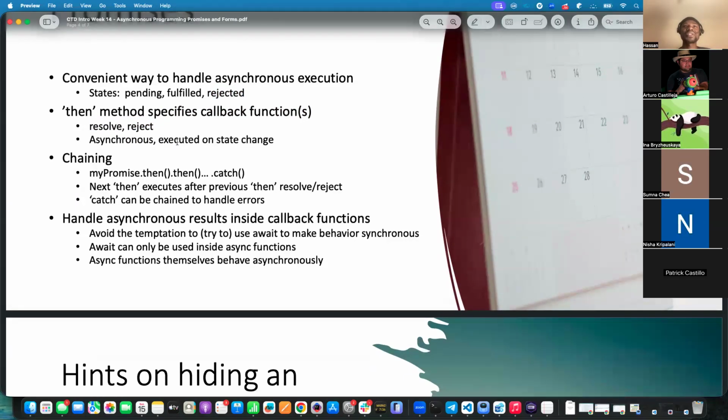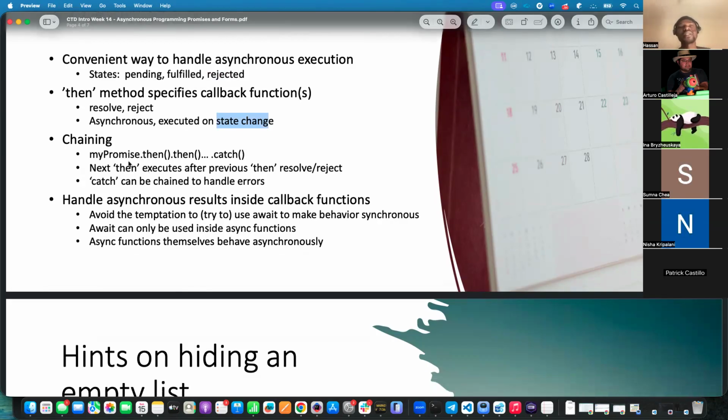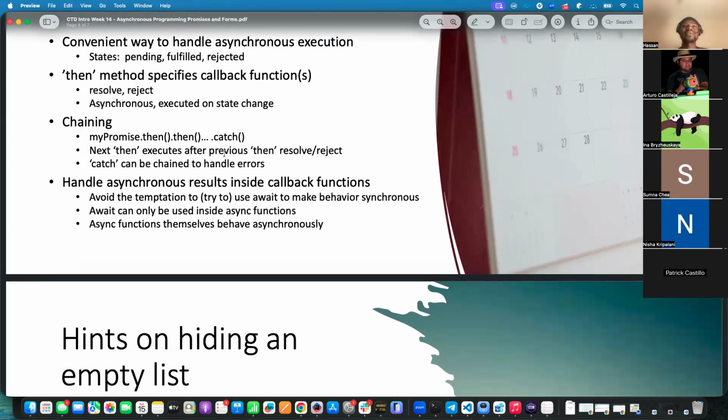It's going to execute on state change. We also have chaining. You could have a promise process, then a then, and a then, and you could have a catch. Catch is basically used to handle exceptions within the process of the promise. The next then executes after the previous one resolves or rejects. The catch can be chained to handle errors, like I said. So you chain in your catch to be able to handle the errors.